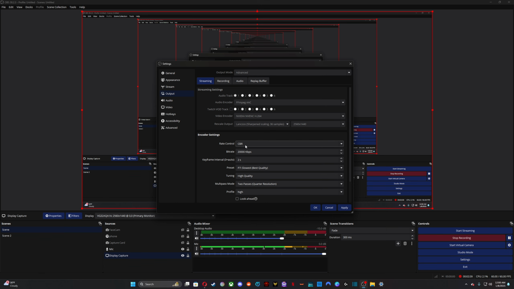And for your rate control, CBR is the only one that I've ever used. And I do 20,000 kilobits per second. If you're on a not so great PC or laptop, I would set this to about 16 to 18,000, and it'll still look good. It won't be the best, but it'll still look good enough to watch.